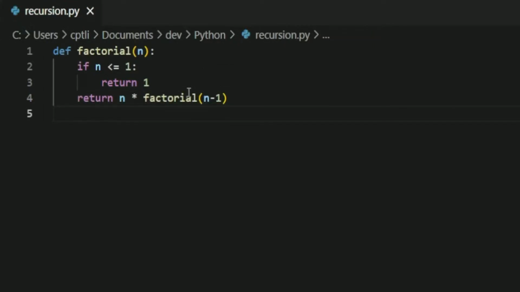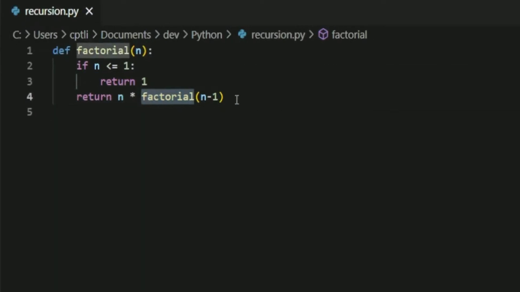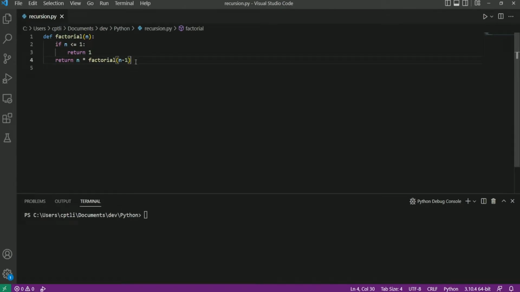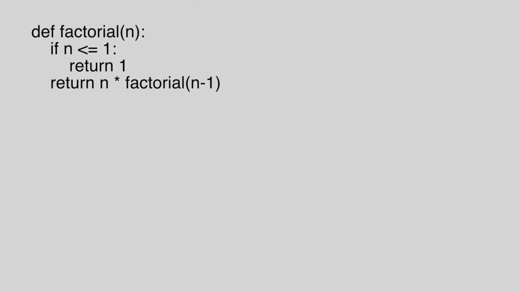Now, yes, we are calling the same function from within the function. It's like, crazy stuff is happening here. But basically what's happening is if we call this and n is not less than or equal to 1, we are then going to multiply n by whatever the result of n minus 1 is. So let's go over a simple example here. Say that we're passing our recursive function a 5.